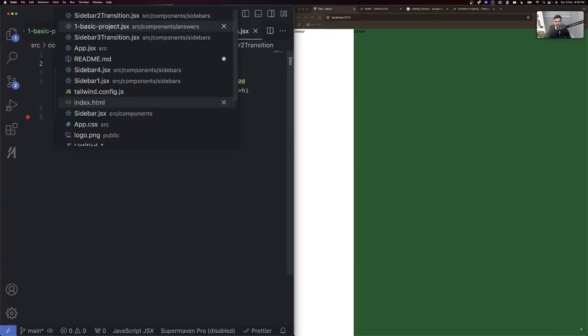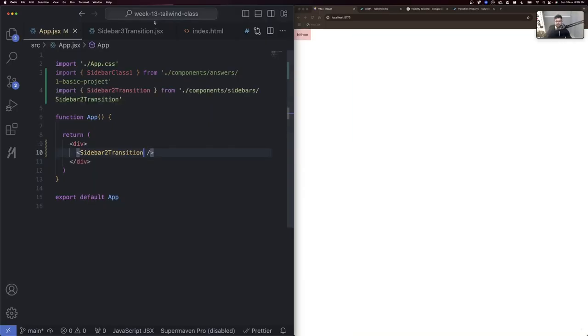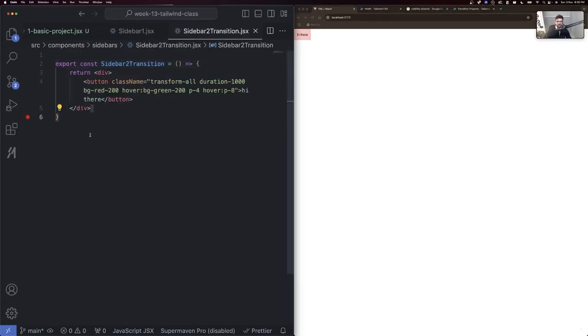Let's see, does that happen? Let me open this here and let me render the sidebar to transition component. If I go back to app.jsx, let me render sidebar to transition here.